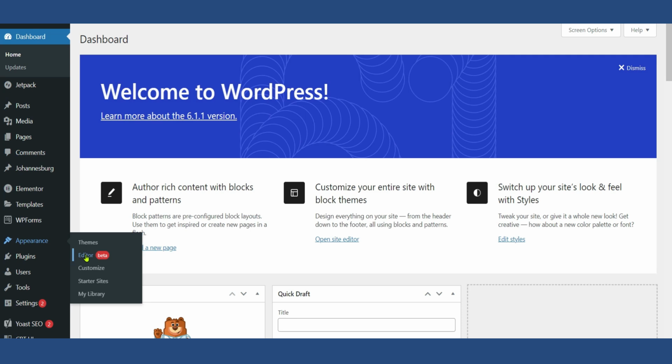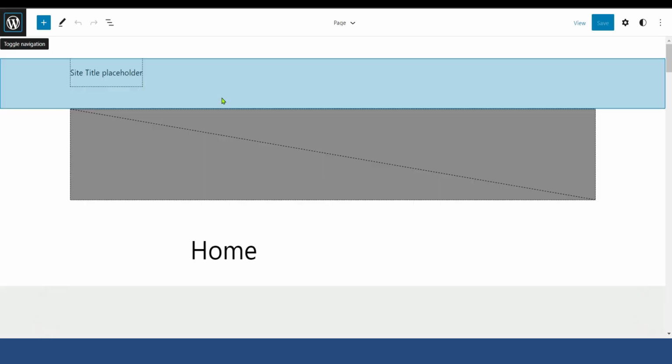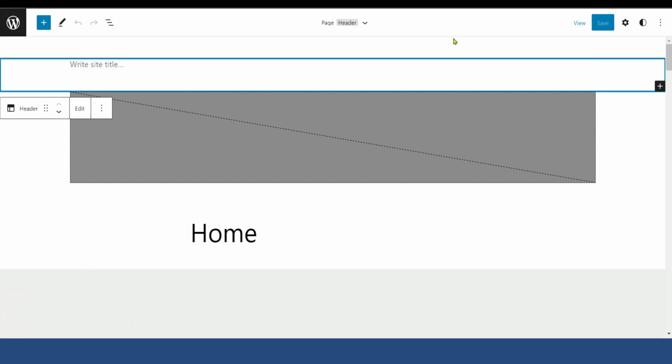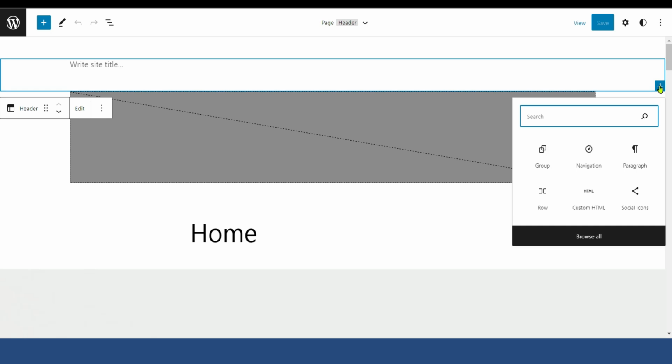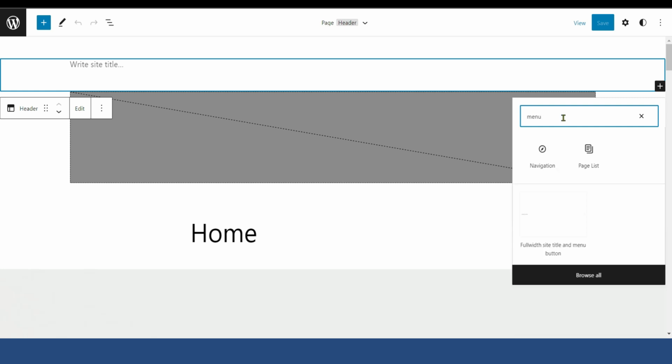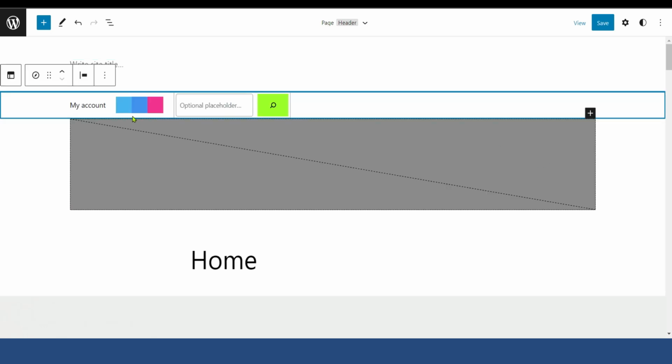So if you want to add a menu, you click on editor. As you can see here, you can write your website title here, or you can click add blog. Okay, from here you can look for menu. So you got what they call navigation. Okay, when you click here, you got menu here, like this one here.